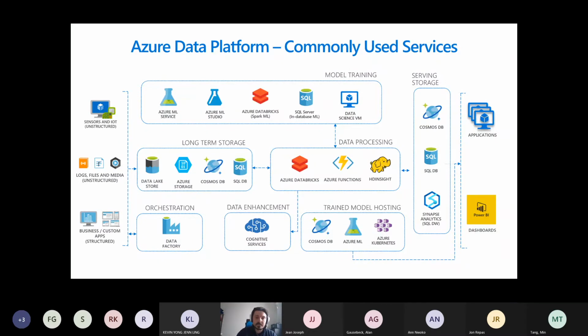And that brings me to my next area here, which is going to be data processing. In terms of data processing, we have a couple of different options. I'm mainly talking about ETL here, so data cleaning, table joins, data mastering, stuff like that. The first one is Azure Databricks. Azure Databricks is scalable Spark as a service.